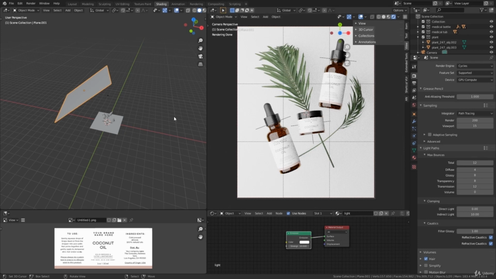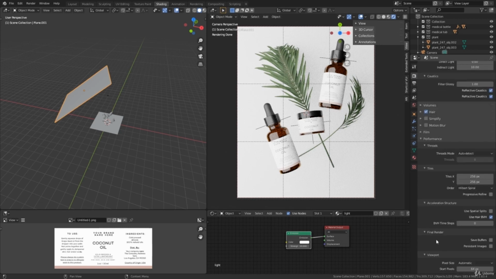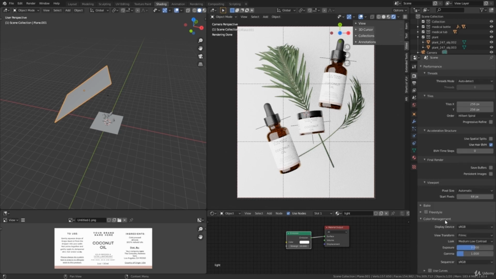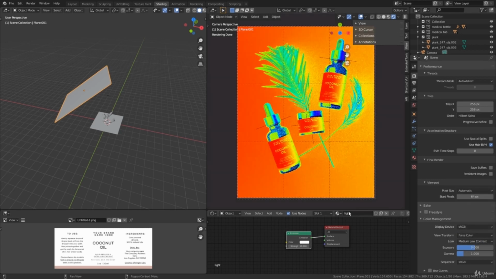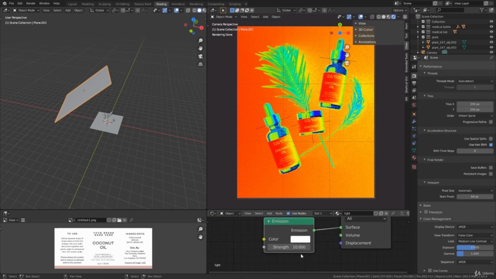Now we want to set our exposure. So go here into the render properties, go down to our color management, and I put this at medium low contrast, so not very low as we did the last time. And now put this to false color and we can see what's happening. So obviously we are going more towards the red, which is a bit too much. So now just put the strength of this down.